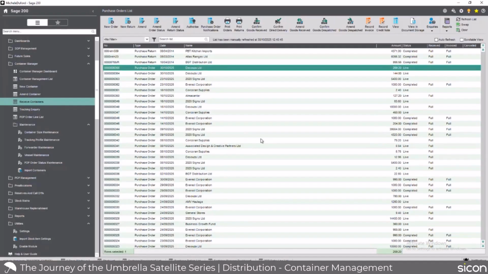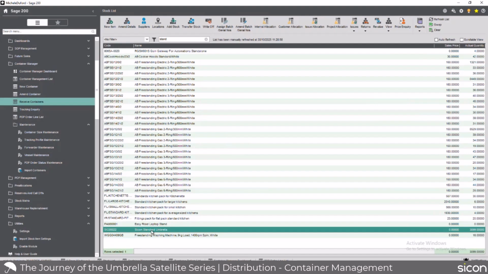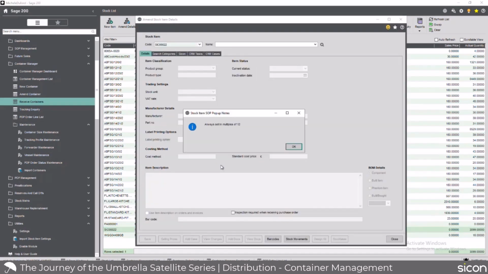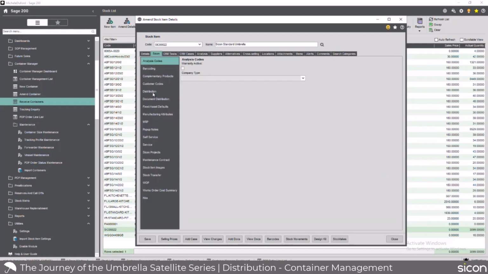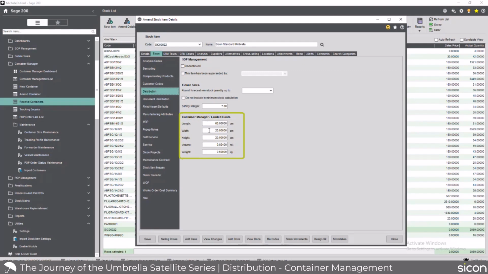Going to pop ourselves directly into Sage, and we're going to talk about number 1, what product would potentially go on a container. So the first place that we're going to go is in our stock list, and we're going to look at our Sicon standard umbrella, and in here you are able to define for both container management and our landed cost solution, which sits as part of our hop management solution. In here in the Sicon tab and inside of distribution, you can define the length, width, height, and then the calculated volume and weight of that item.